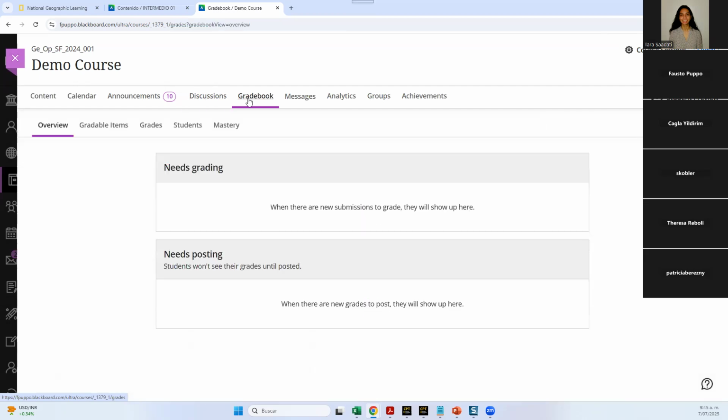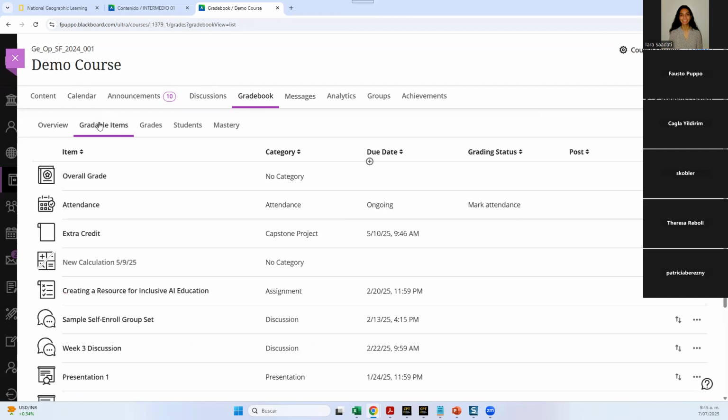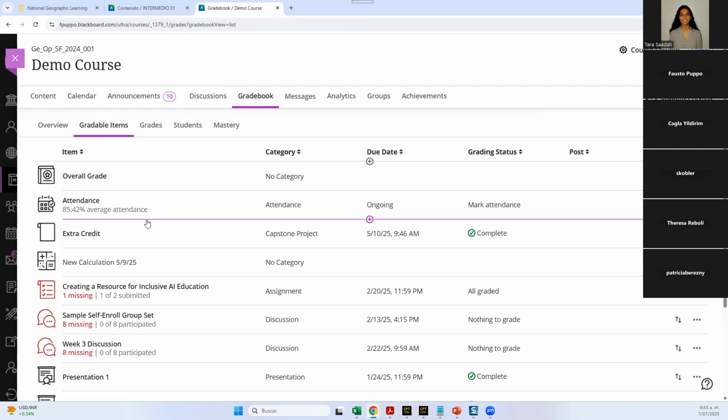You can access your gradebook, and as you can see, there are 5 different views. The overview, which lets you know whether anything needs grading or any grades need posting. By gradable item, which is basically a list of all the gradable items in your course. By default, all the icons are black. However, they will turn red if they are overdue and not everybody has submitted.